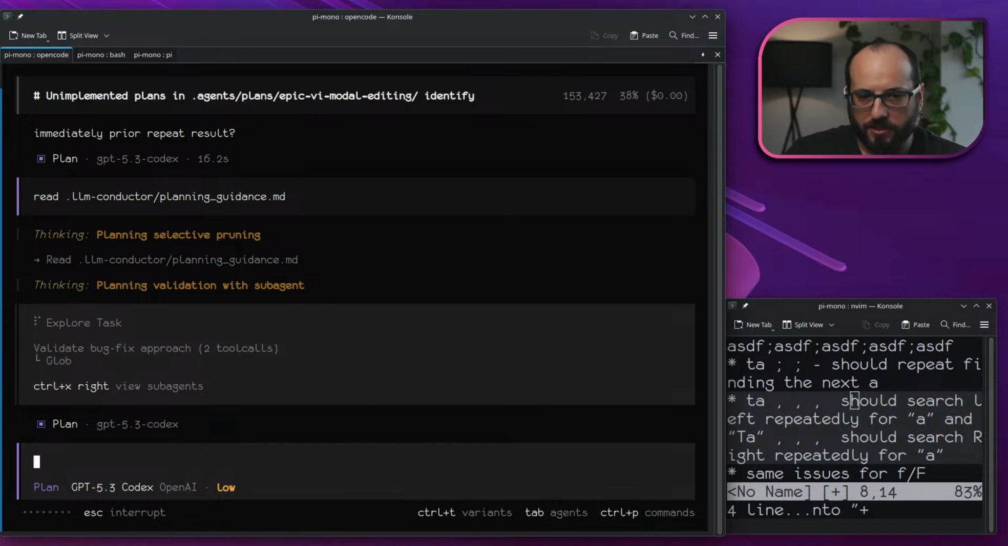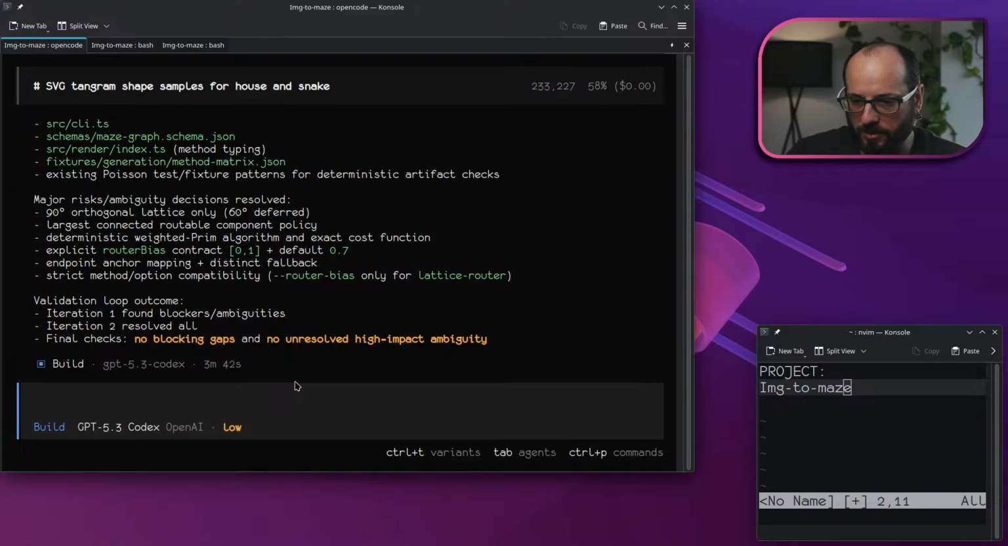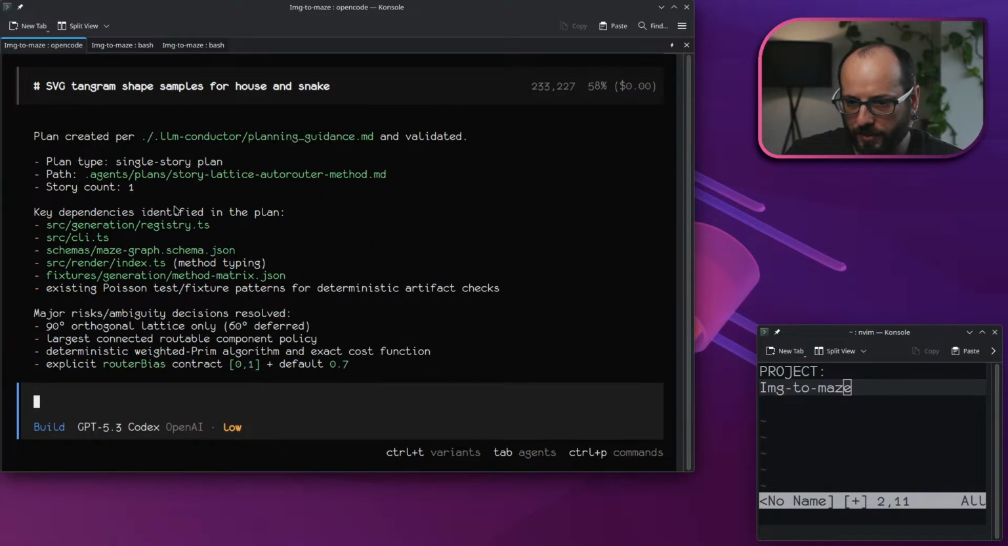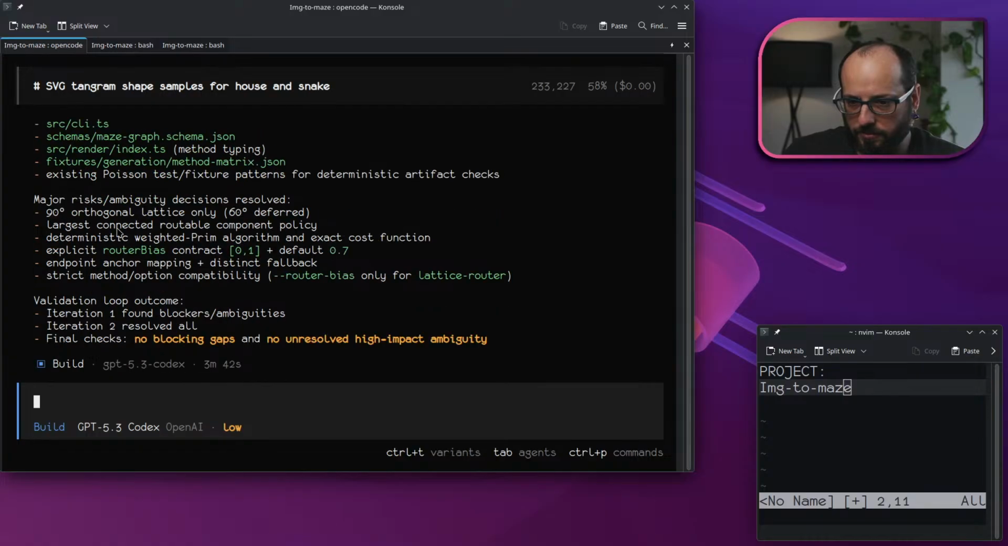We're going to go back to check on the image to maze. That might be at the next stopping point, and it is. Let's see. It created the plan. Key dependencies, major risks. Oh, resolved. Okay. 90-degree orthogonal lattice only, 60-degree deferred. Actually don't care yet for the 90-degree.